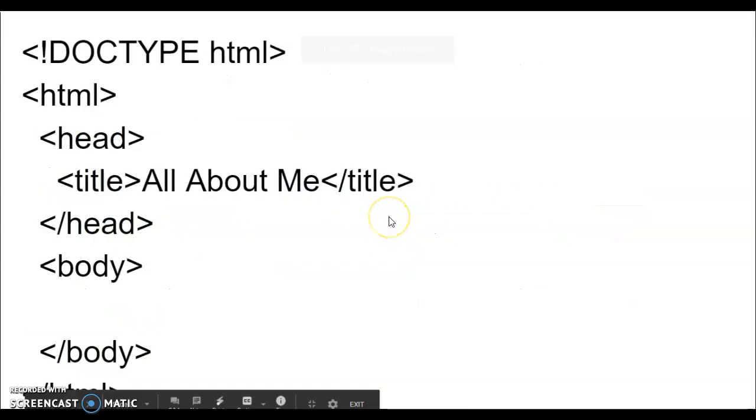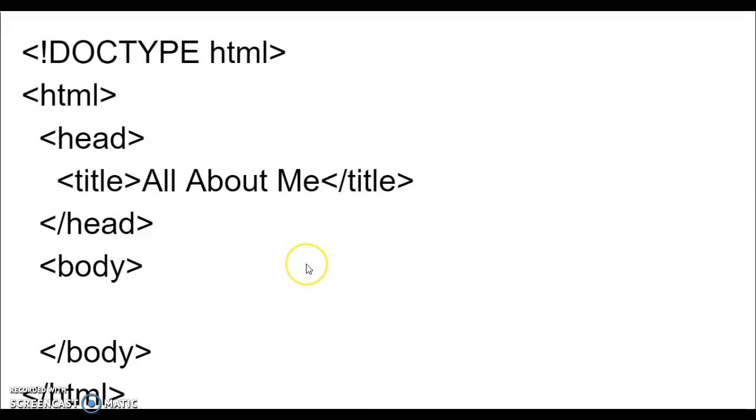Okay, so nothing new here. You've seen this before. This is the basic tags that we need to have in every web page that we create. Okay, so you're going to go ahead and start by typing out these basic tags to begin your project.